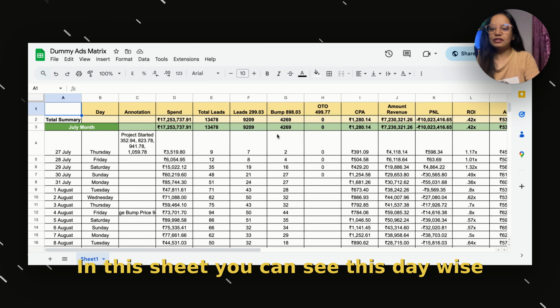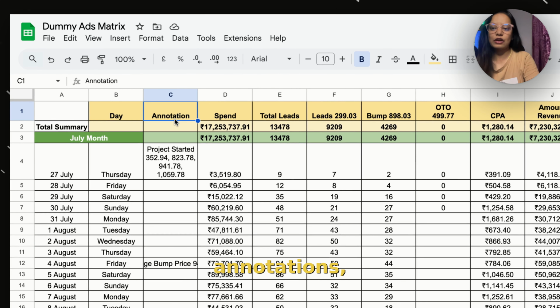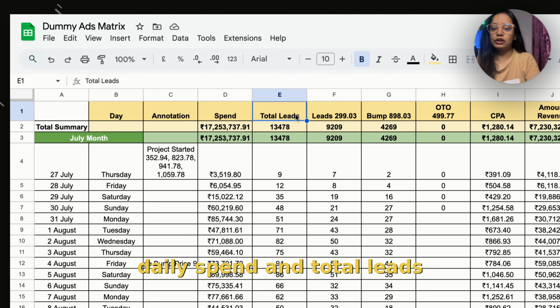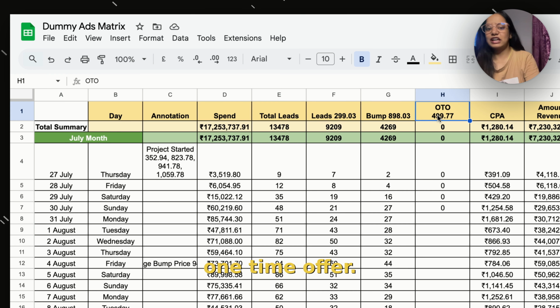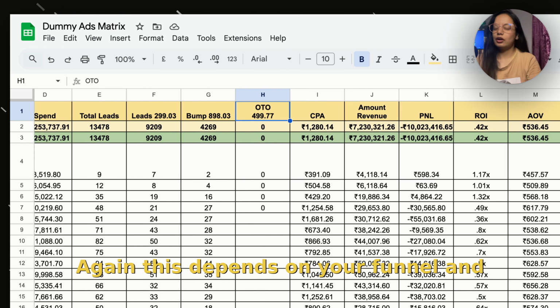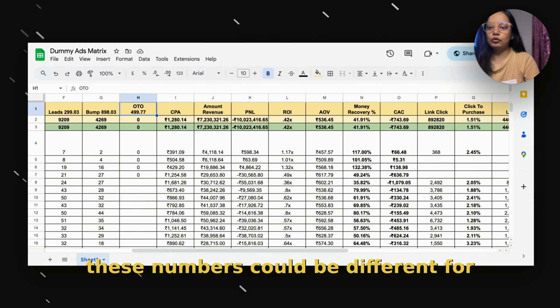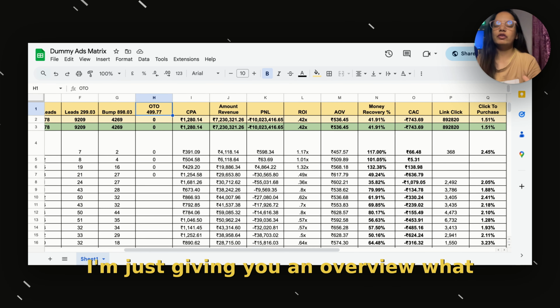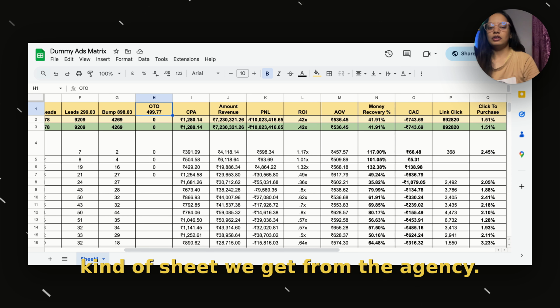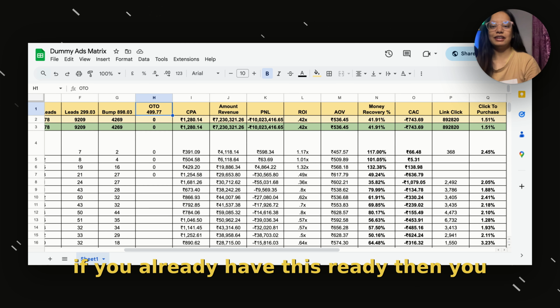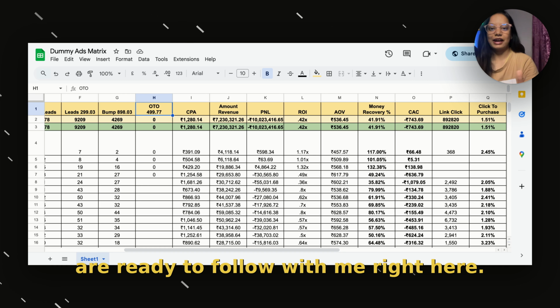In this sheet you can see there are day-wise dates mentioned, annotation, daily spend, and total leads, then leads, bump ratio, one time offer. Again, this depends on your funnel and everything. These numbers could be different for you. I'm just giving you an overview of what kind of sheet we get from the agency. If you already have this ready, then you are ready to follow along with me right here.